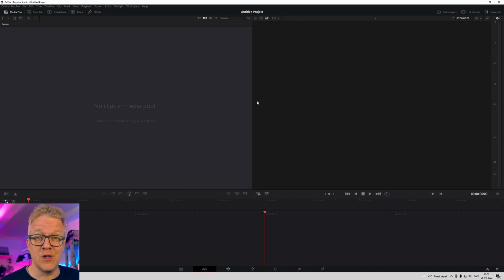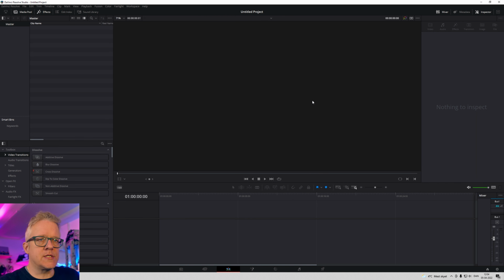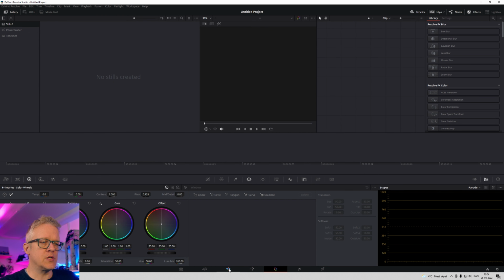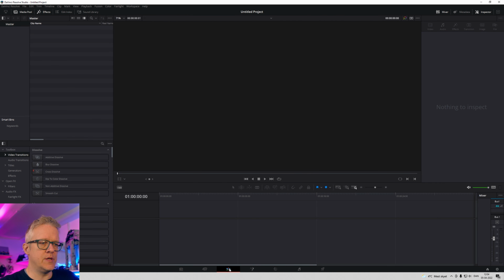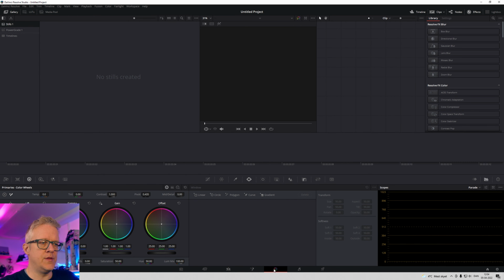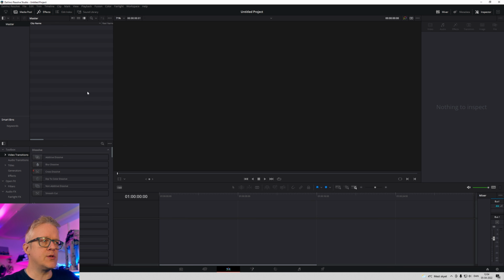Let's jump into DaVinci right now. So this is DaVinci 17. What we're going to be looking at today is only two of the pages. As you see at the bottom here, there are a number of different pages you can go to. The only ones we're going to be concentrating on today are the edit page, this one, and the color page, this one.